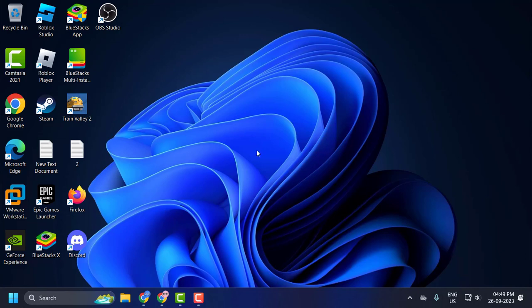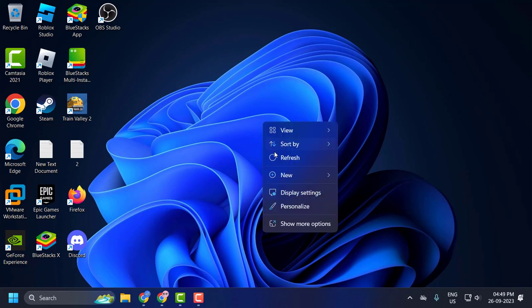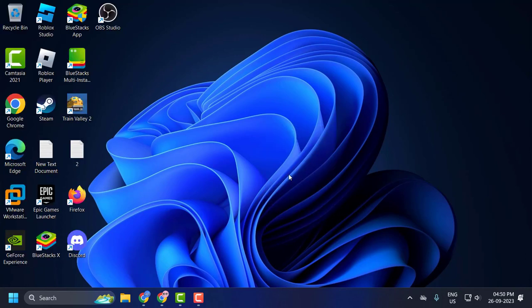Today we are going to see how to resolve if a program will not minimize from the taskbar in your Windows 10 or Windows 11 computer. First thing I recommend doing would be right click on the blank area on the desktop and select refresh, and then attempt to launch the application in the taskbar and see if that resolves the issue.